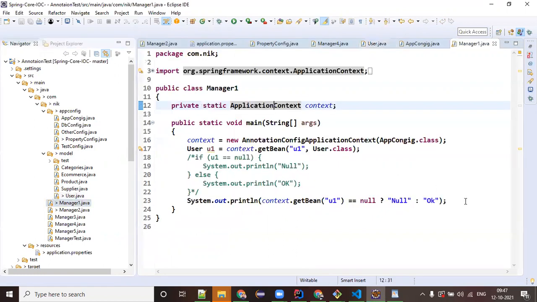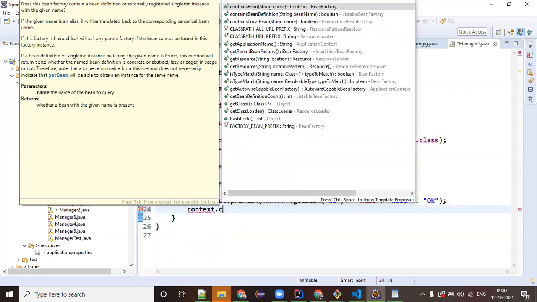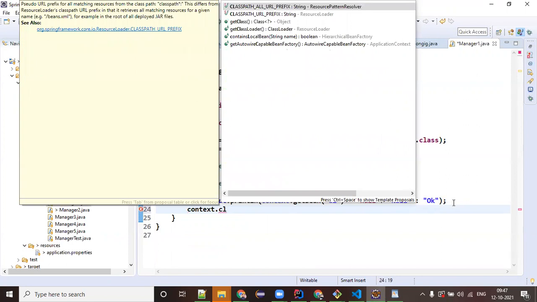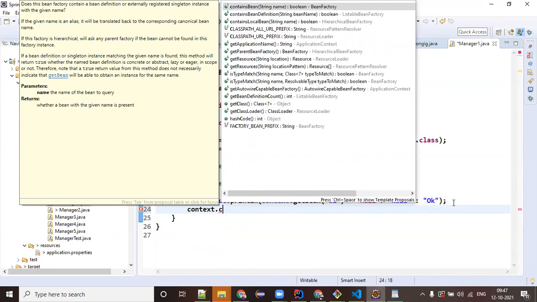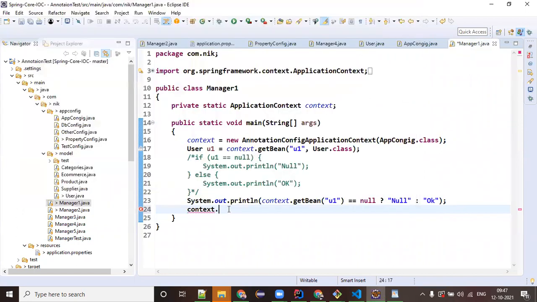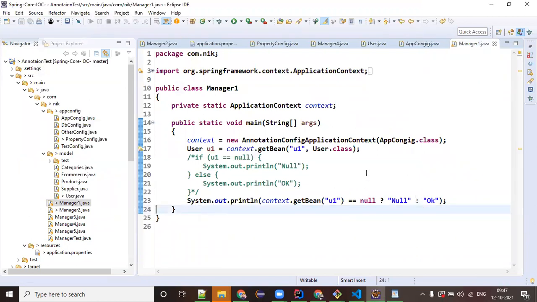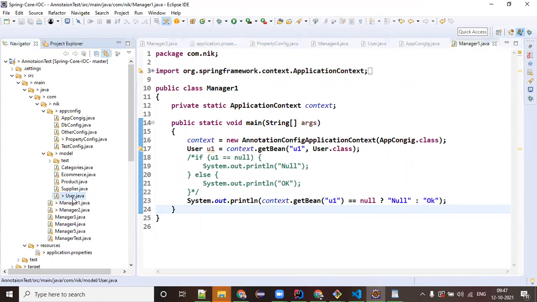And probably for that, context.close, or what is the method name by which you can close or clear the containers? I will tell you later, but don't worry. But yes, some cleanup activity is supposed to be done with the help of this destroy part.